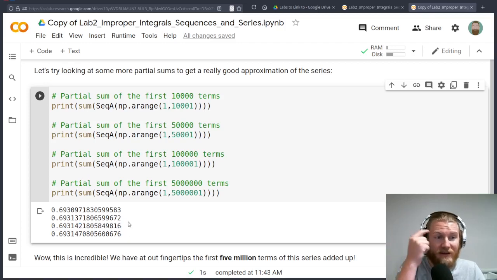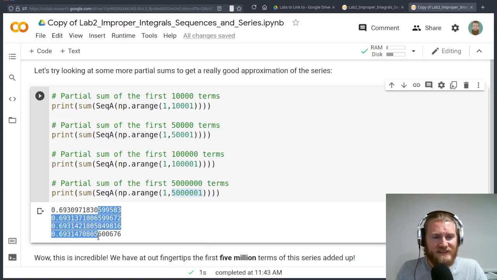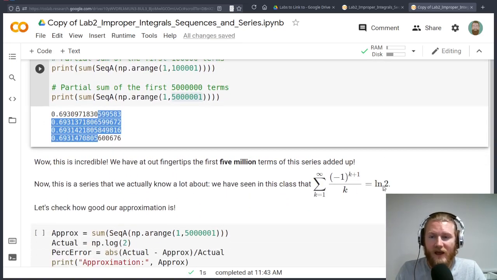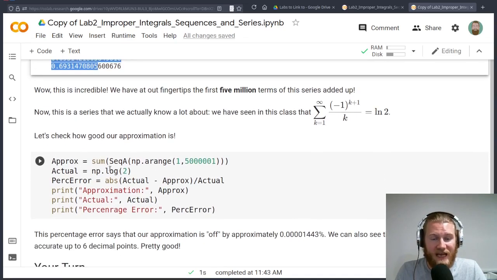If we're thinking about limits here, we're approximating the limit as this value goes off to infinity, right? The term index. And so this is a really good approximation. And also, the fact that these don't change is really good evidence that this series converges, because those partial sums aren't changing that much when we get really, really far. What it does is it converges actually to natural log 2, and here we can see how close it is.